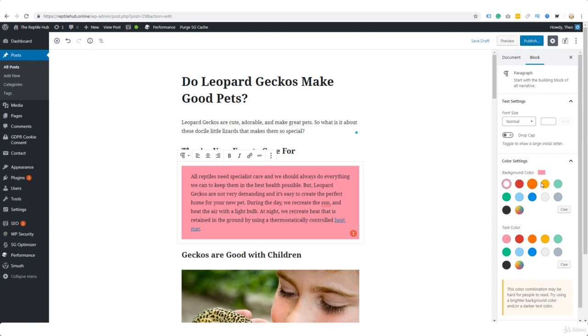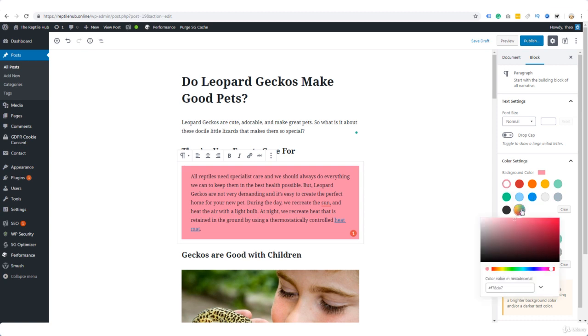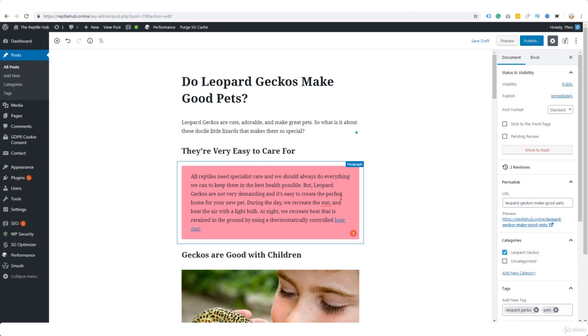Now you don't need to choose one of these standard colors. You can click here and you can choose any color you want. You can customize the color. It can be good to do this when you have long content. It helps to break it up and keep the user's attention as they're scrolling down through. So we use images to help keep the user's attention. We use the subheaders, and we can use things like this to highlight particular paragraphs.